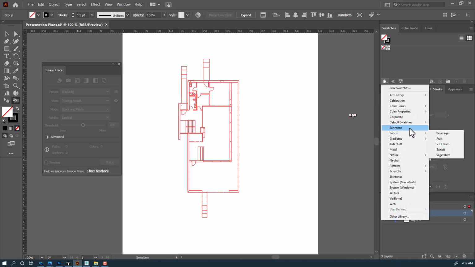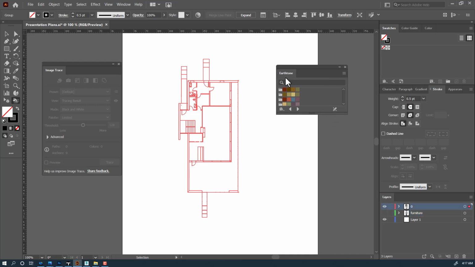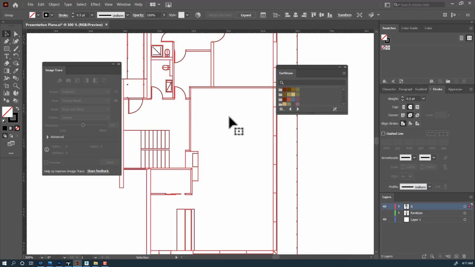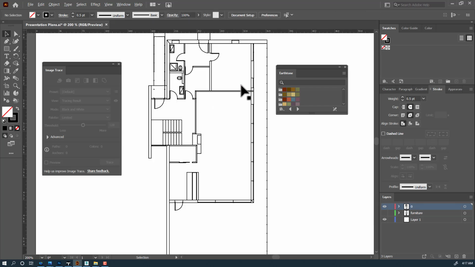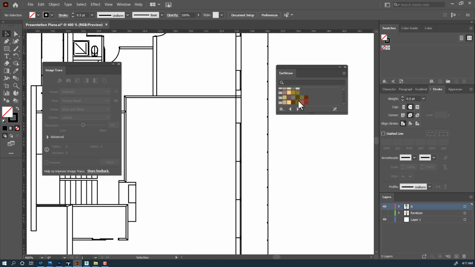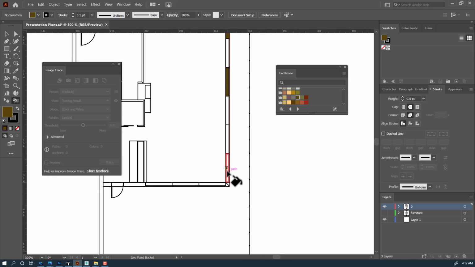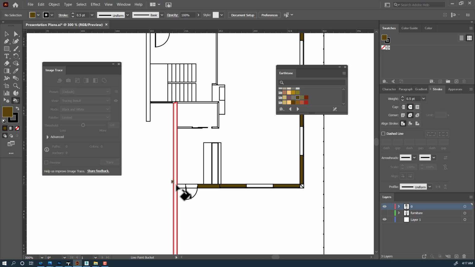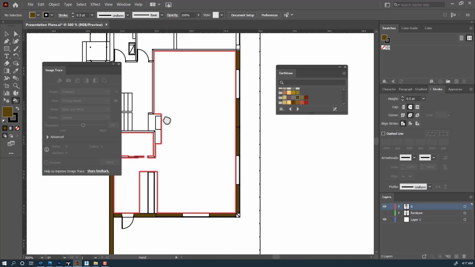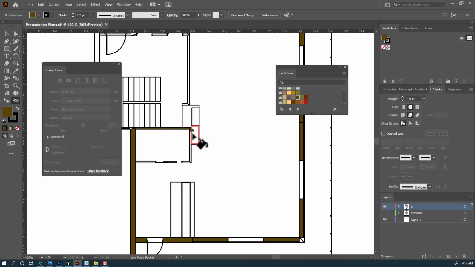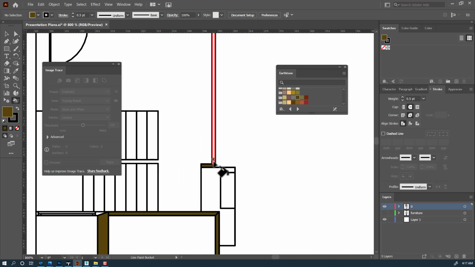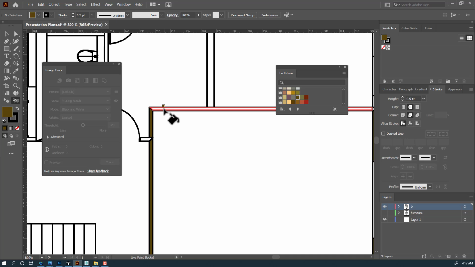Now, once this is a live paint group, we are able to, let's say for example, go to earth tones, and start filling these walls with different colors. So we could start doing that by just using the Live Paint Bucket and filling these walls here. So it works just like any typical paint bucket, but the difference is that it works with vector lines. So it's based on the line work, so it's a lot cleaner.